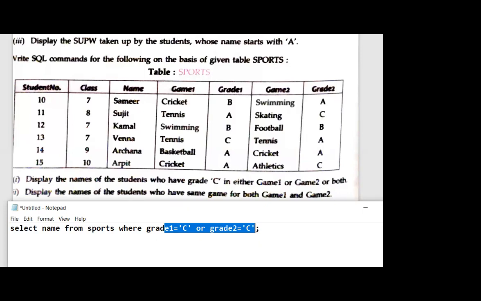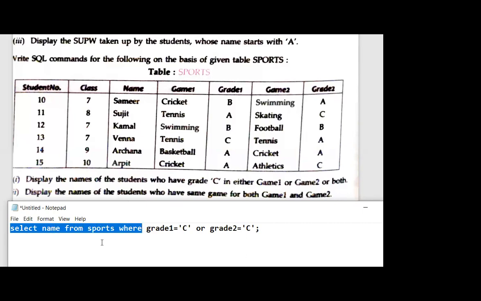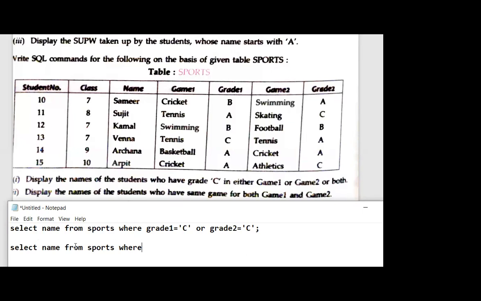Okay, we will discuss the answer now. See, the question is to display the name of the student who have same game. So first of all, select name from sports. Up to here, we will be having same statement. Then after this, who have same game for both game 1 and game 2. And as I already said, only Vena's name should come. The reason is because Vena is the only one who is having same game in game 1 and game 2. So you can simply write where game 1 is equal to, because you have to check for exact match, game 2 and semicolon.